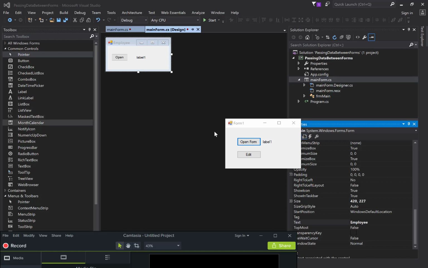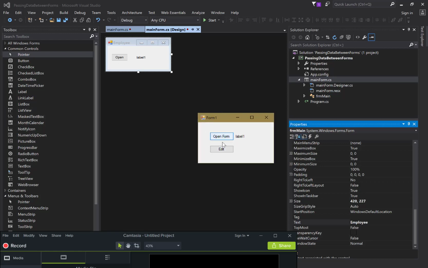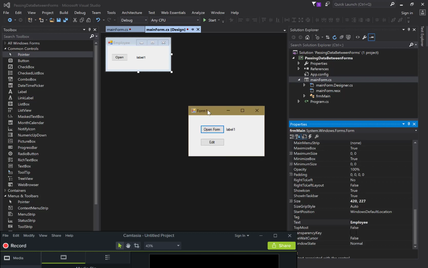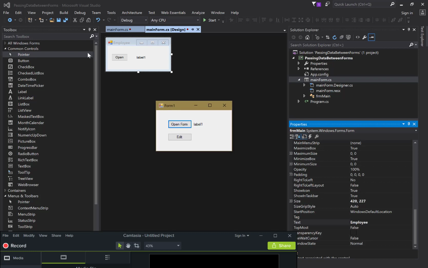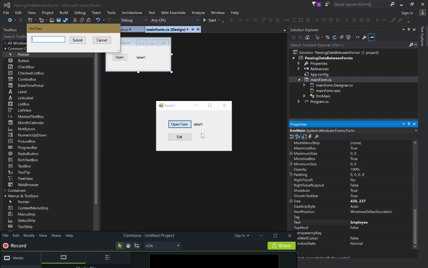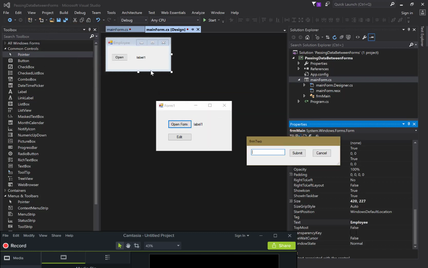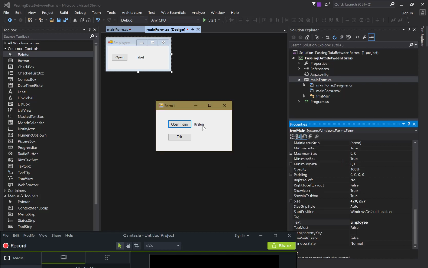All right, so we've been creating a form and we've been utilizing fields and controls within that form, but what we haven't done yet is send data back and forth between forms. In other words, here is a form, and if I click on this open form, the idea here being that I'm going to put in some text here, like perhaps my name, and then when I hit submit, that text is going to be sent to this label.